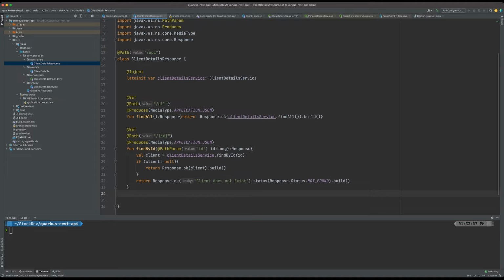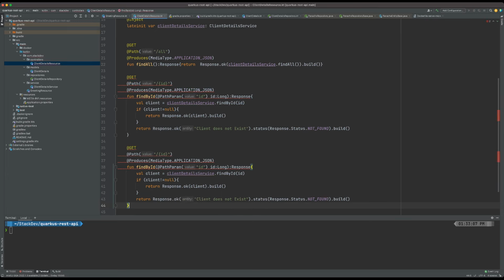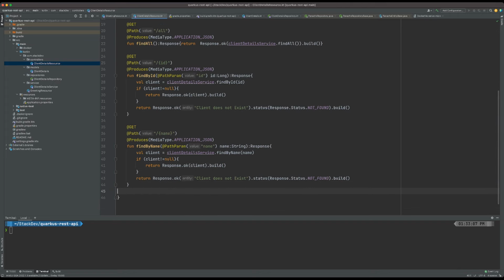So for the most part, we are done with the find by ID. The next endpoint that you need to create is almost similar to this one. It's also a get request, but in this case, this is find by name. Again, in my path parameter, I'm simply going to pass name, and the data type of the name is going to be a string. Remember, in our service we had created another optional called find by name. Again, we return the response if the client doesn't exist.